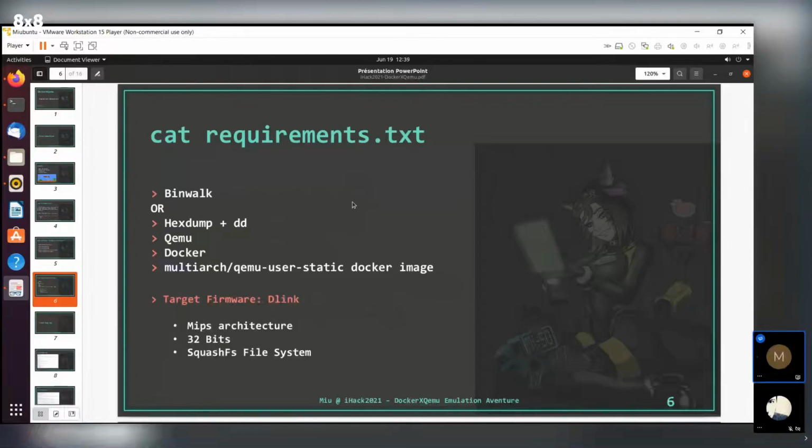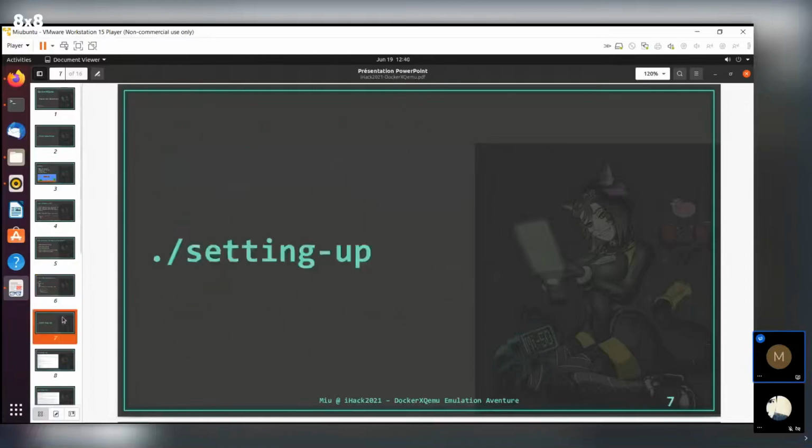And for this example, our target will be D-Link. It's a MIPS architecture, and it's a 32-bit architecture too. The file system we have is a SquashFS file system, and we will see how we get all this information when analyzing a firmware. So let's start to see how we set up our environment.